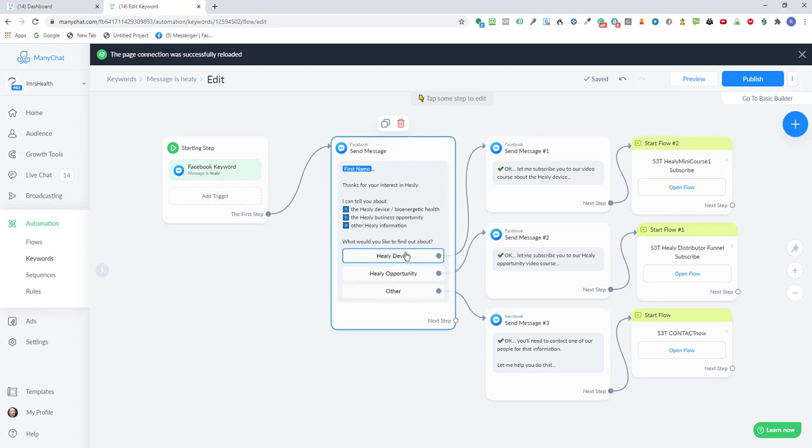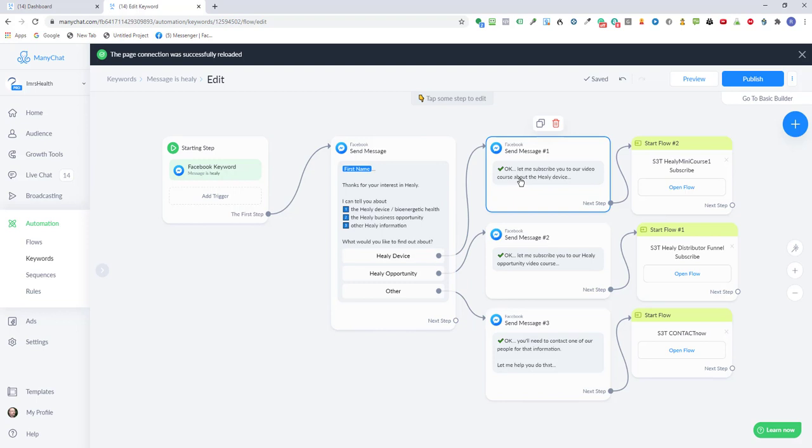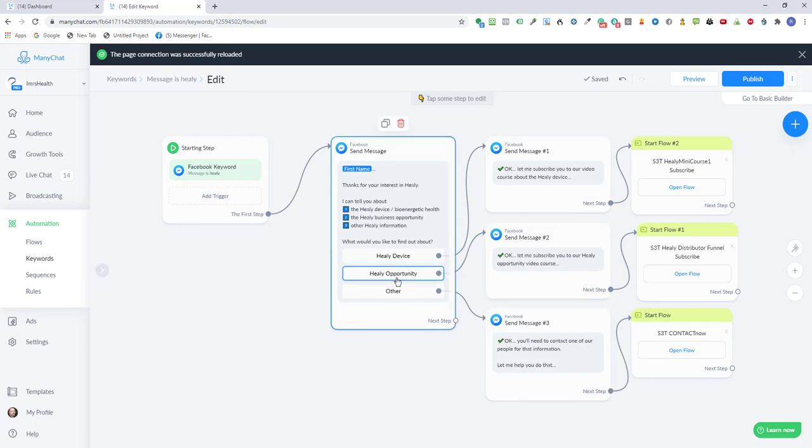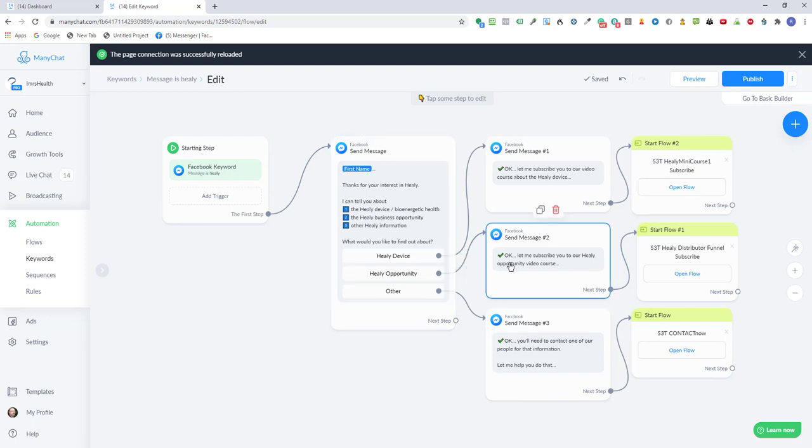If they do the Healy device, okay, then it's going to say, okay, let me subscribe you to our video course about the Healy device. Okay, and then it's going to run and subscribe them to the course. And remember, this is another pre-built flow. Okay, what if they press Healy opportunity? It's going to say, okay, let me subscribe you to our Healy opportunity video course. And then it's going to subscribe them to that.